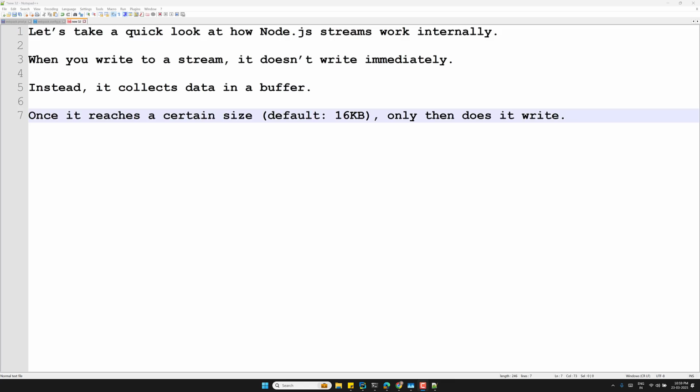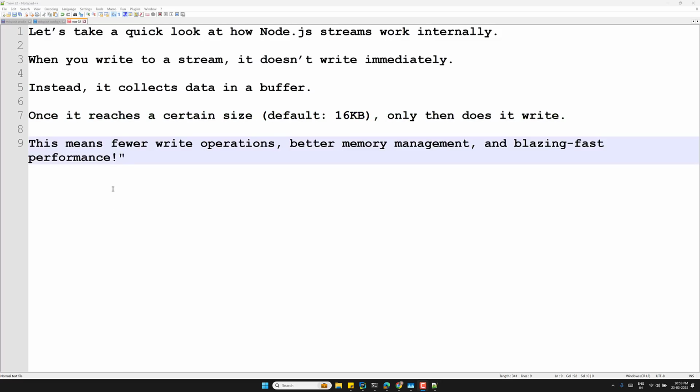Let's take a quick look at how Node.js streams work internally. When you write to a stream, it does not write immediately. Instead, it collects data in a buffer. Once it reaches a certain size, the default value being 16 KB in Node.js, only then does it write. This means fewer write operations, better memory management, and blazing fast performance. That is how streams work in Node.js.